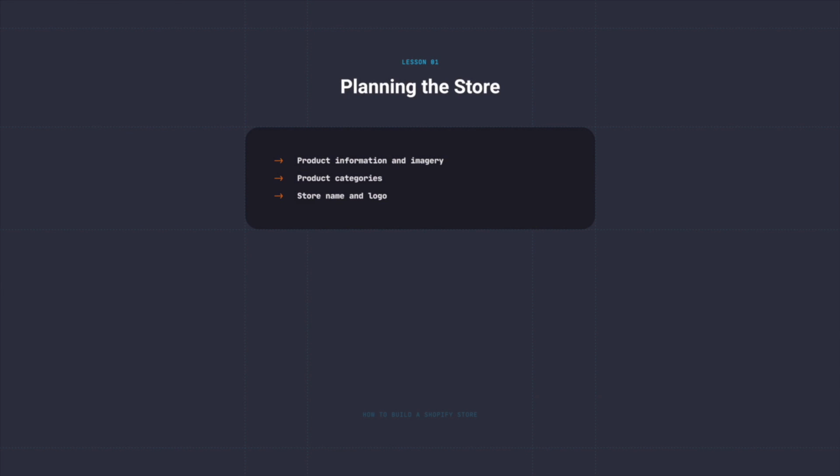Now, before we create our store, we need to plan it. This will make things much easier for us in the long run because it will allow us to know exactly what menu structure we need, what kind of products we'll be selling, and so on. For this course, I'll be doing a demo store with just a handful of products. So this process will not take a very long time, but the actual process can be scaled for any size store you might be making.